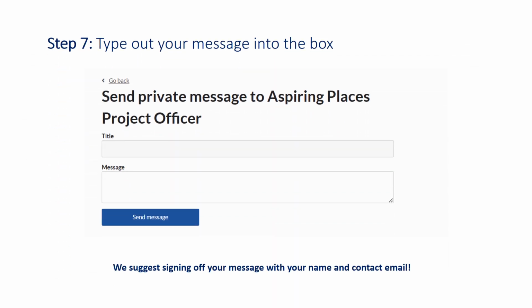After you click the Send Private Message button, you will be able to type out the message that you wish to send to the group. After you have typed out your message, please click Send Message. We encourage you to sign off your message with your name and contact email.